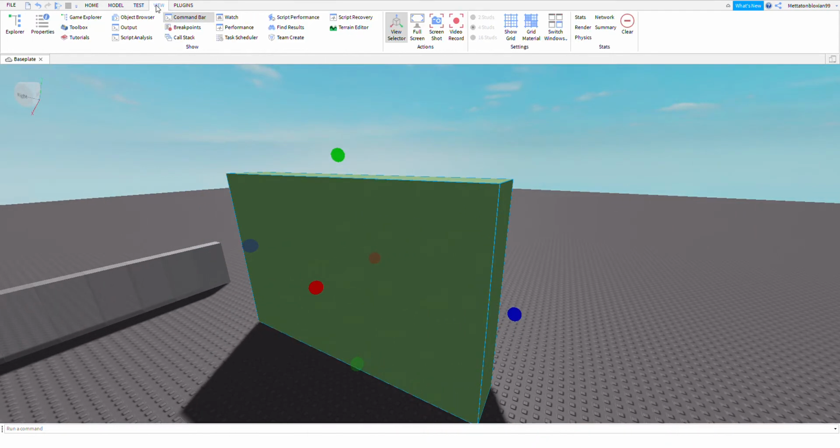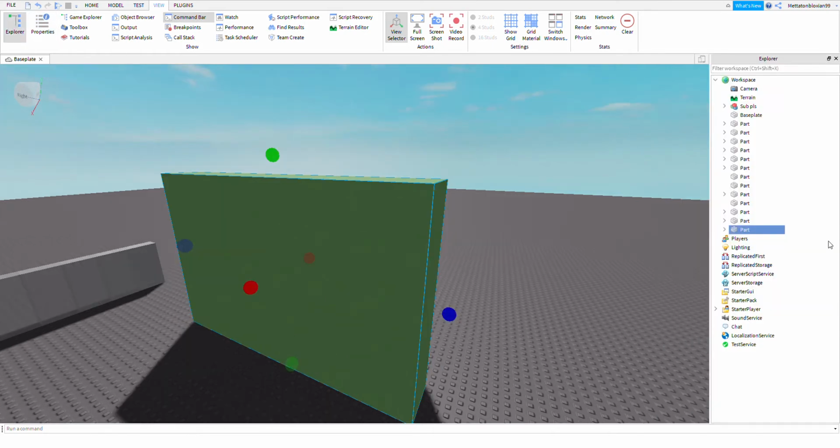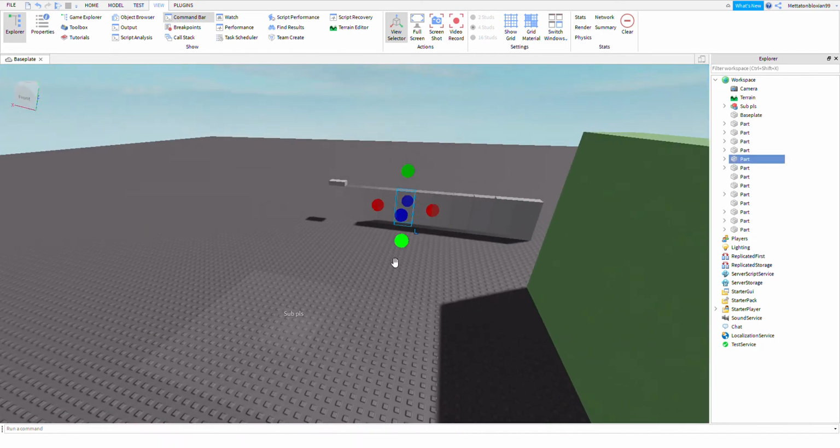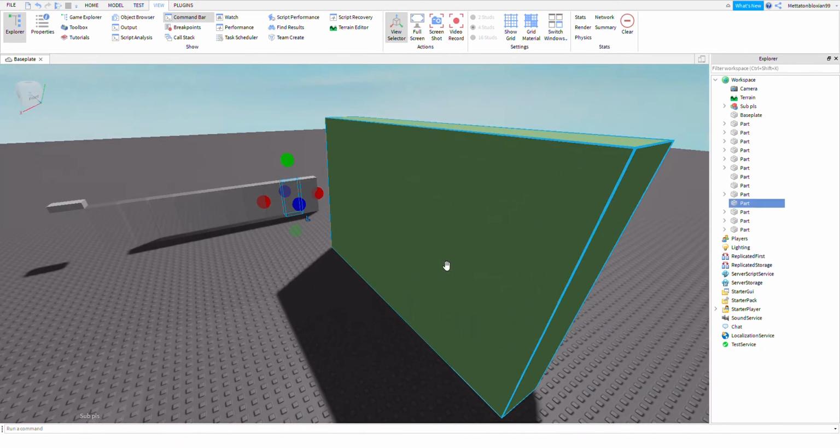You need to go into View on the top of your screen. It's right around here. Now you should go into Explorer. It should open on the side of your screen. As you see, if I select a part, it will show. So if I select this part, I'm going to call it invisible, just so I remember what I'm going to make invisible.